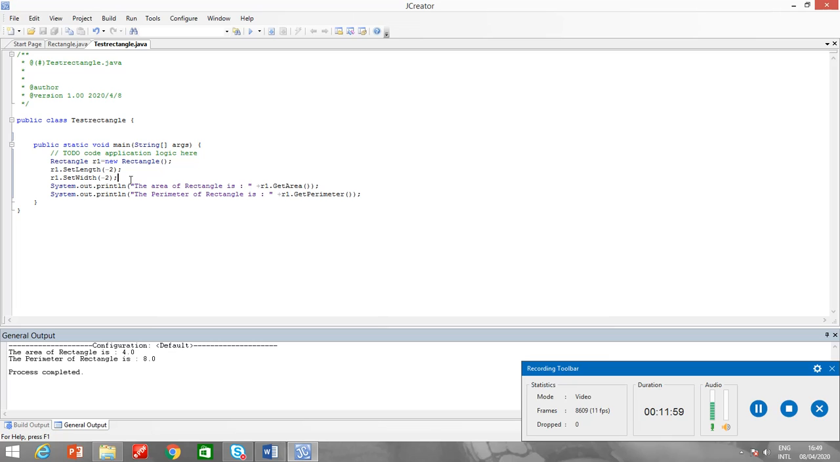Now if you want to print the value of length and width, it will print a negative number over here. Because I have set it to negative. So if I want to print the value of length, whatever is the value, system dot out dot println, the length of the rectangle is plus R1 dot get length.